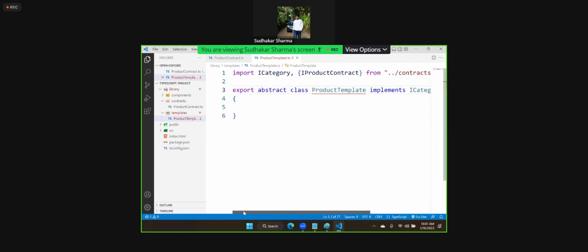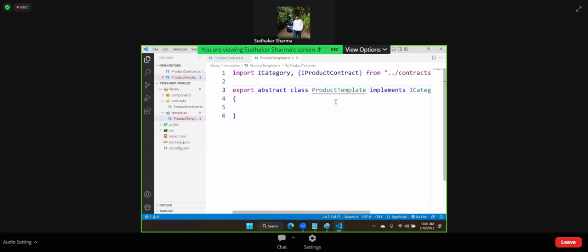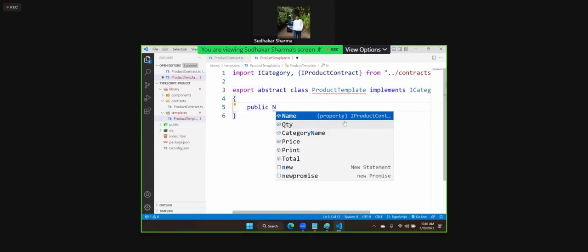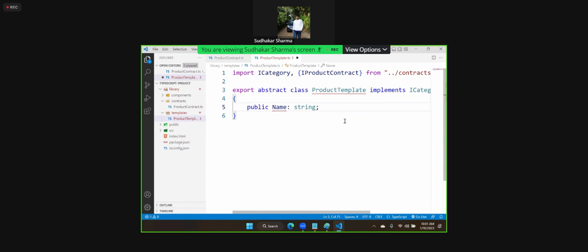So now what we have to do is, according to the contracts, we have to configure here. What is it? First one is public name. What type is it? String type. So string, it is empty. Okay. Next one is price. Price is a number. It is 0. Another one is quantity. Number 0.